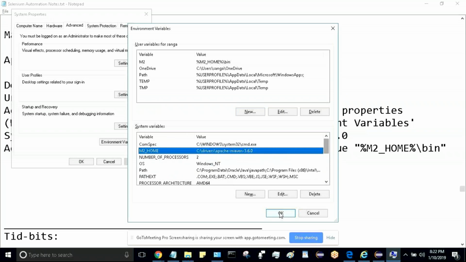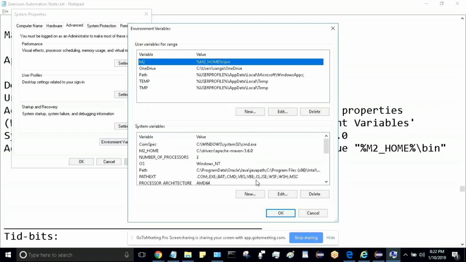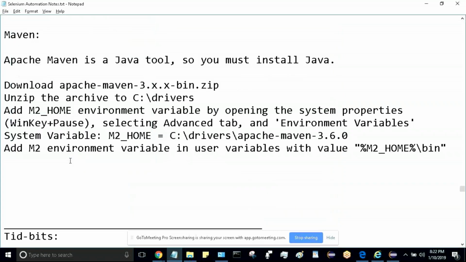Then you click OK, and click OK. If these buttons, New or Edit, are not enabled, then you have to open this as an administrator. Since I'm already the admin, I don't have a problem. So then it is partially configured. We can do some optional things. In the same dialog you can put the MAVEN_OPTS optional environment variable. It is a user variable.